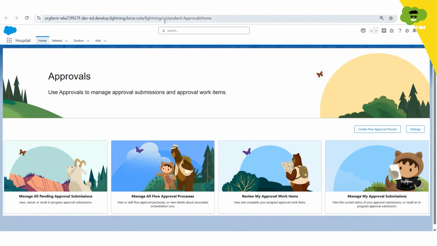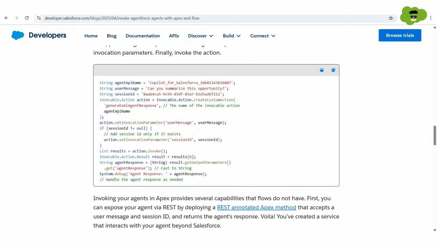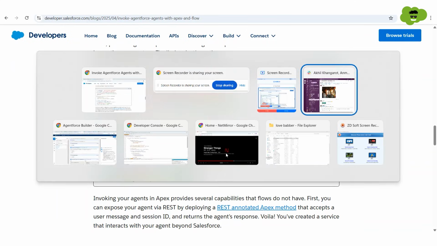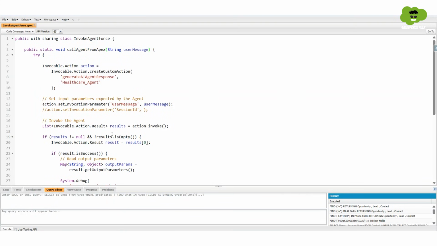Salesforce has already shared a reference document for calling an agent from Apex. I've opened that document here and you'll find this ready-made code snippet provided by Salesforce. First, let's understand what this code is doing and what you need to focus on. Copy this code and paste it directly into the developer console. You can modify it based on your use case.